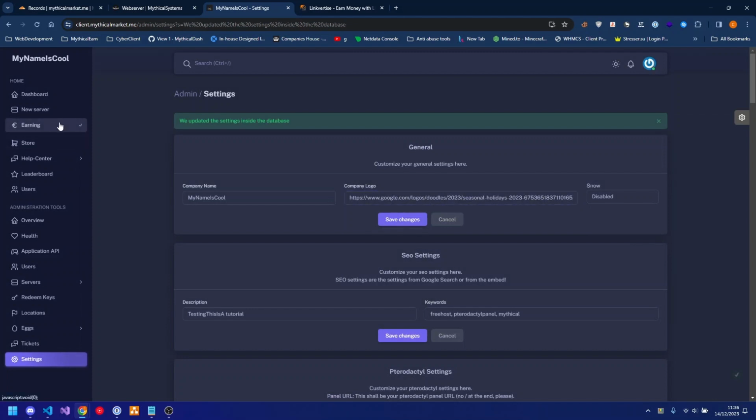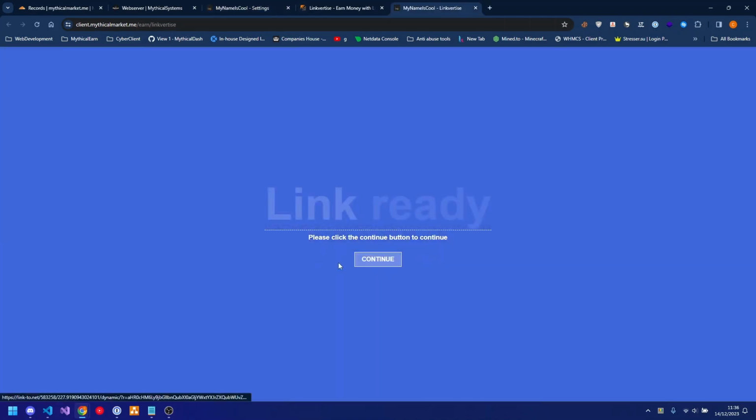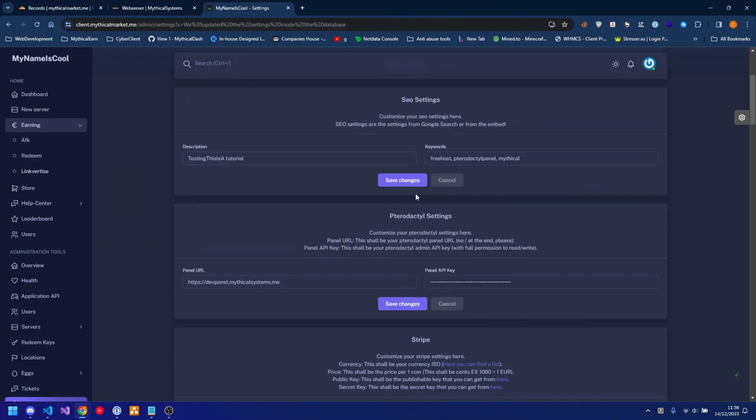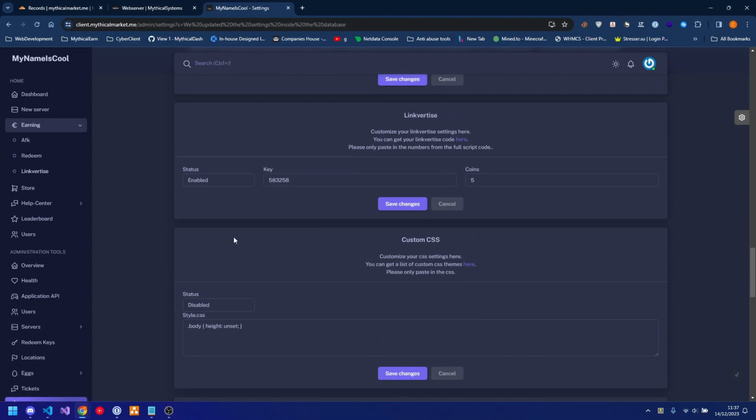So now you're going to see that at the earning you have Linkvertise. If you click on continue, it's going to automatically redirect the users to a Linkvertise link. And it's going to earn you money, because that's one of the few ways you can do that.